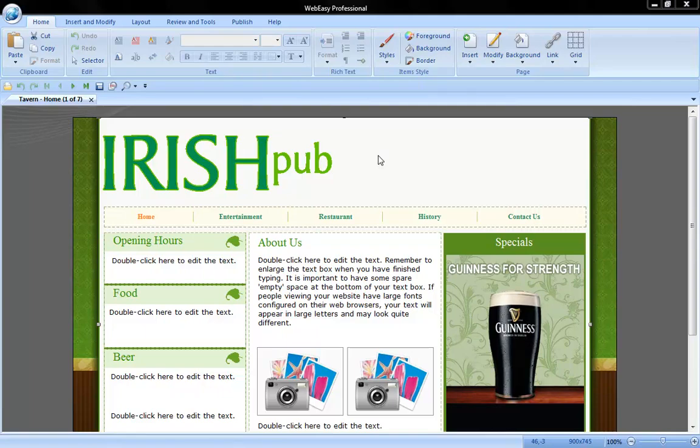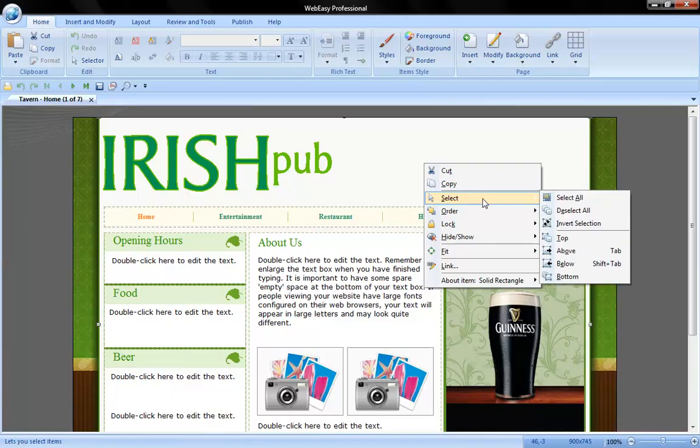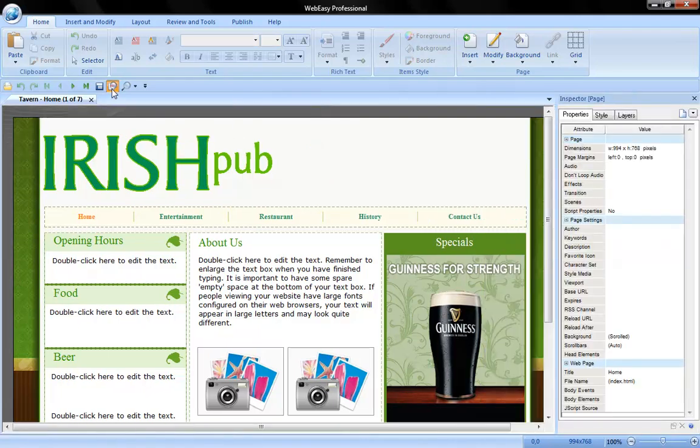Now that we have a favicon in the proper format, we can apply it to our website. First, let's deselect all objects by right-clicking anywhere in the workspace, hover over Select, and choose Deselect All. If Deselect All is not visible, that means you can skip this step and move on to the next. Now we'll open the Inspector tool, click on the Properties tab, and double-click on the Value column next to the Favorite Icon attribute.